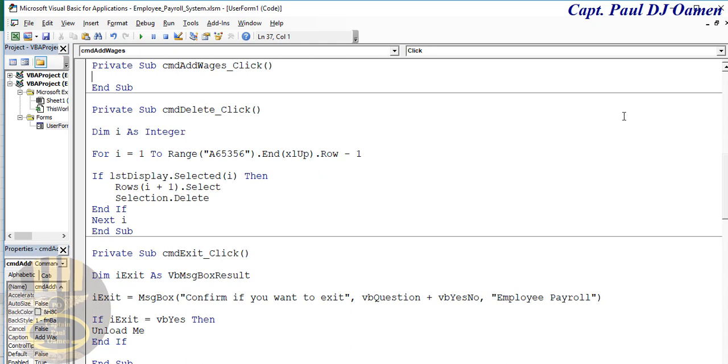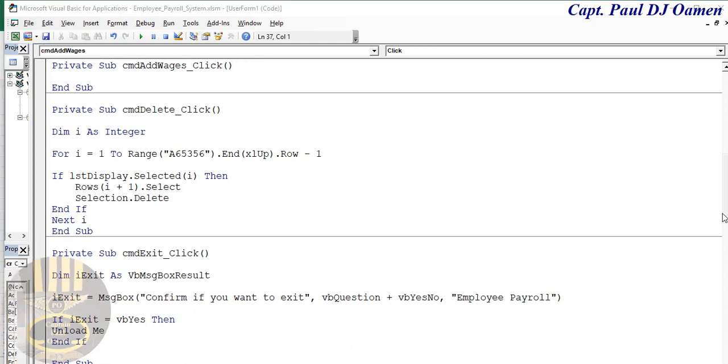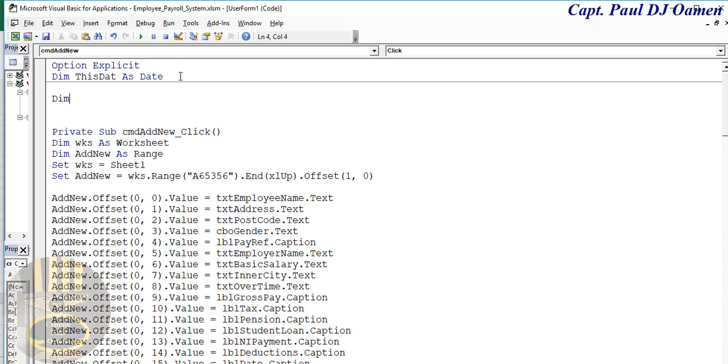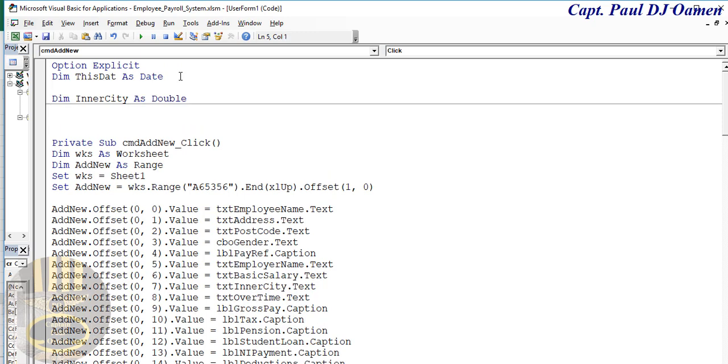Now with the add wages, we need to declare some variables. So let's go right up here. And I'm going to start by declaring as follows. There's a div inner city as double. There. The next one, let that one be basic salary or basic pay as double.